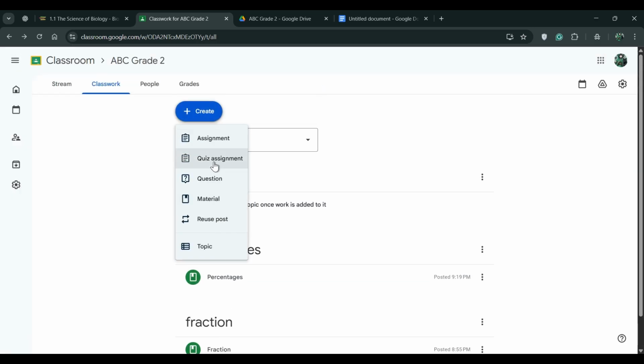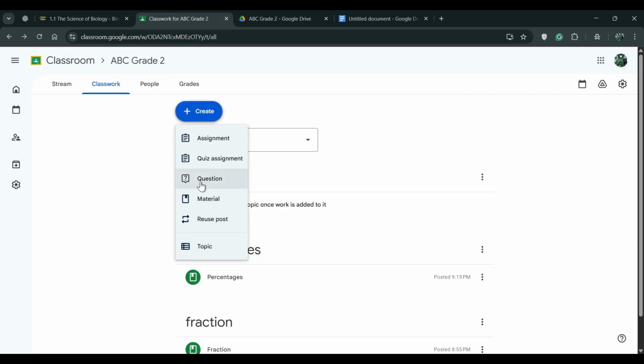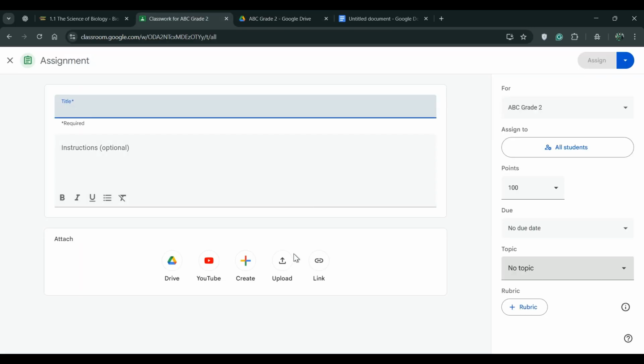Create. Okay, quiz assignment. This is the part where it will create a Google form for you, and you will be able to edit it, and it will be added to your Google Drive folder here. You can create a simple assignment. For example, if you want to upload a worksheet through these methods, or if you want to upload a video or anything as a part of the assignment, you will be able to do that.